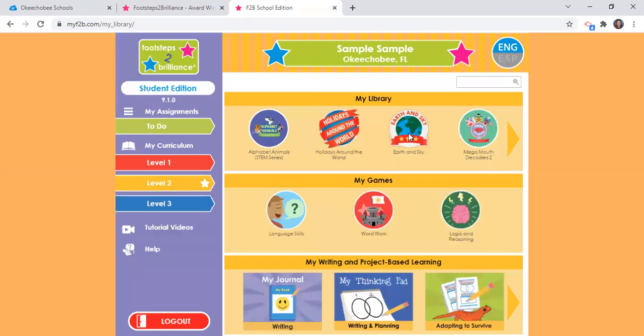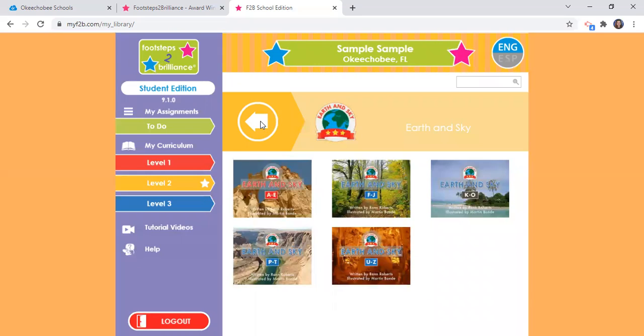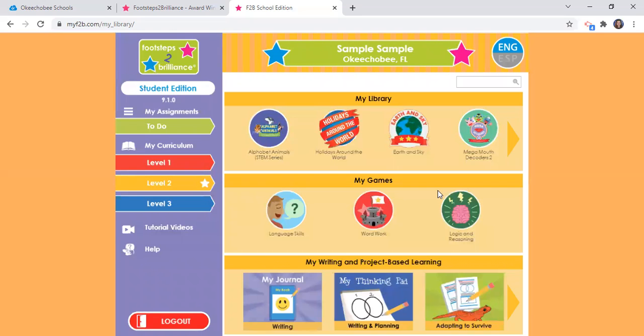So if ever you're in something and you want to get out of it, you can typically click My Library, or they have tons of these arrows saying to go back. And what's great about Footsteps to Brilliance is you do not need internet to use it. So once you have the program downloaded on your tablet or smartphone, your child can actually play the learning games. And then when you are connected to Wi-Fi, all of the progress that they've made will be uploaded through the internet. But they do not need Wi-Fi to actually play the games, just to download the app itself.